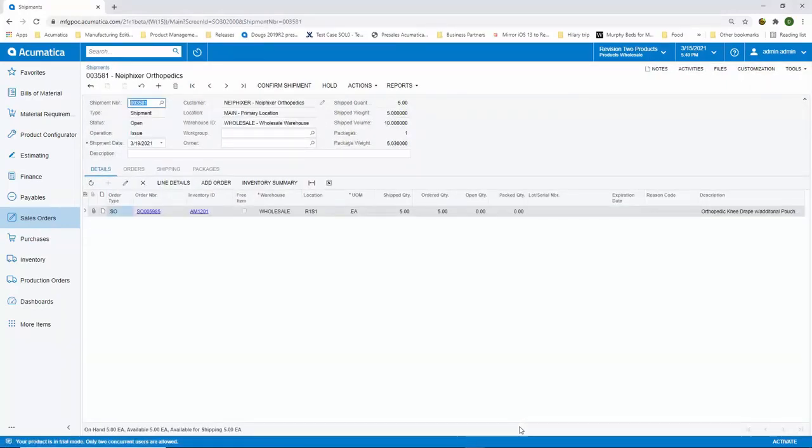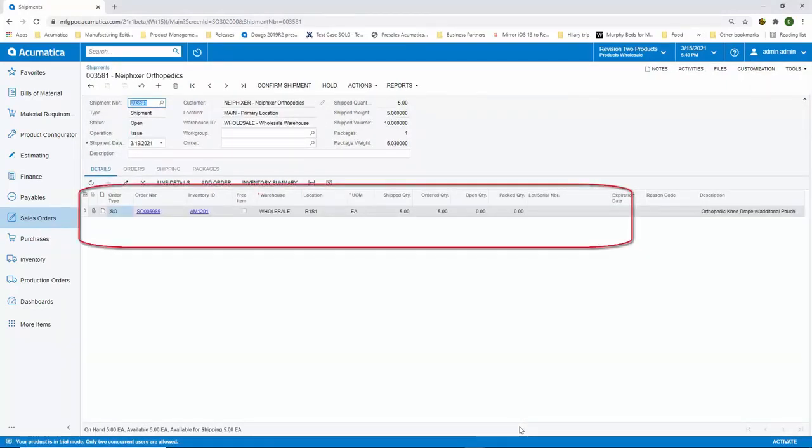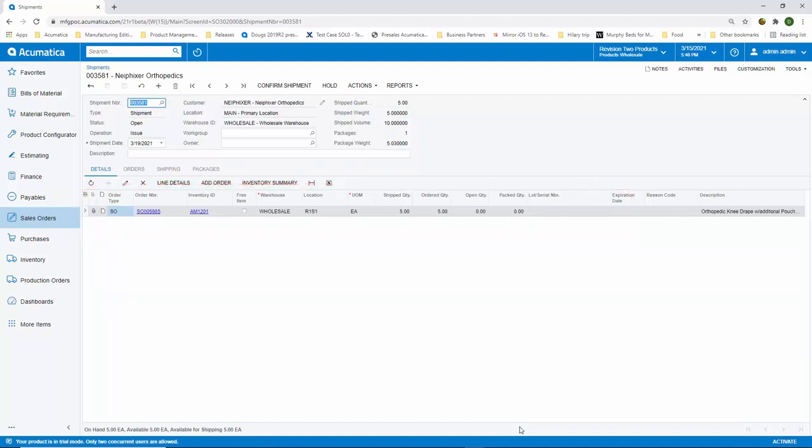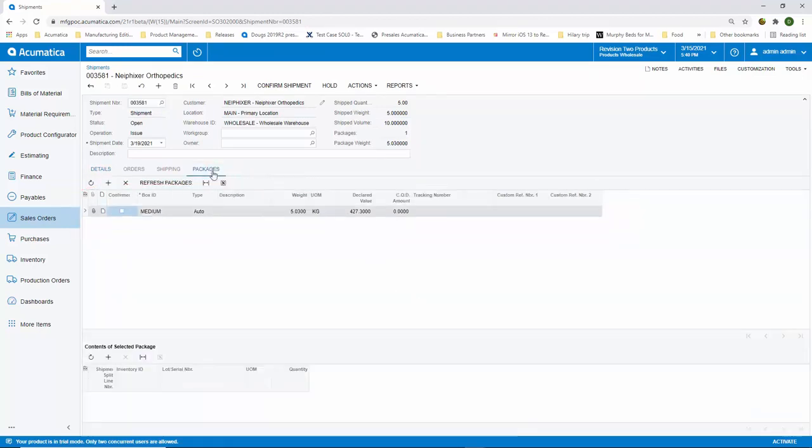From the shipment record, everything from the sales order gets automatically populated. Under the Packages tab, we will see the package that is suggested based on the carrier that we selected. And once our order has been picked and the review is completed, we are ready to confirm our shipment.